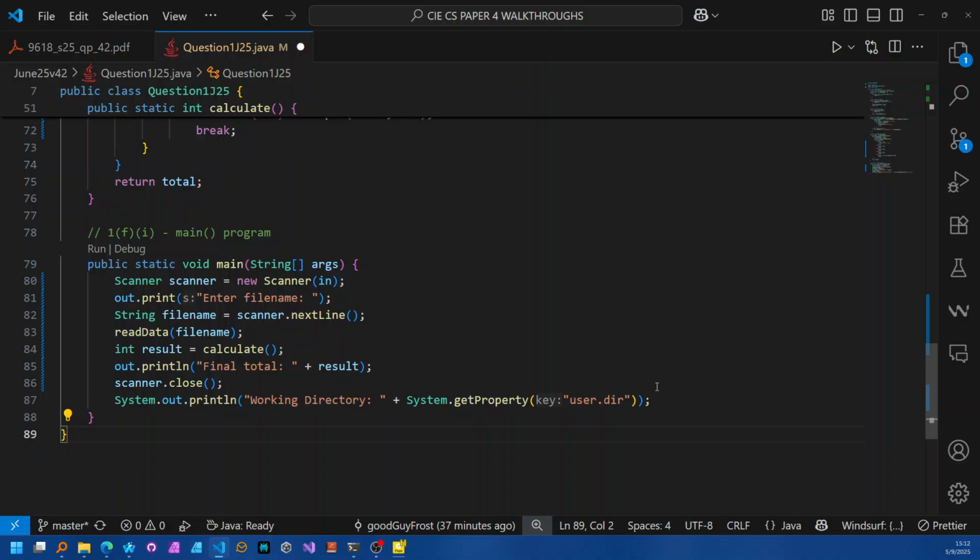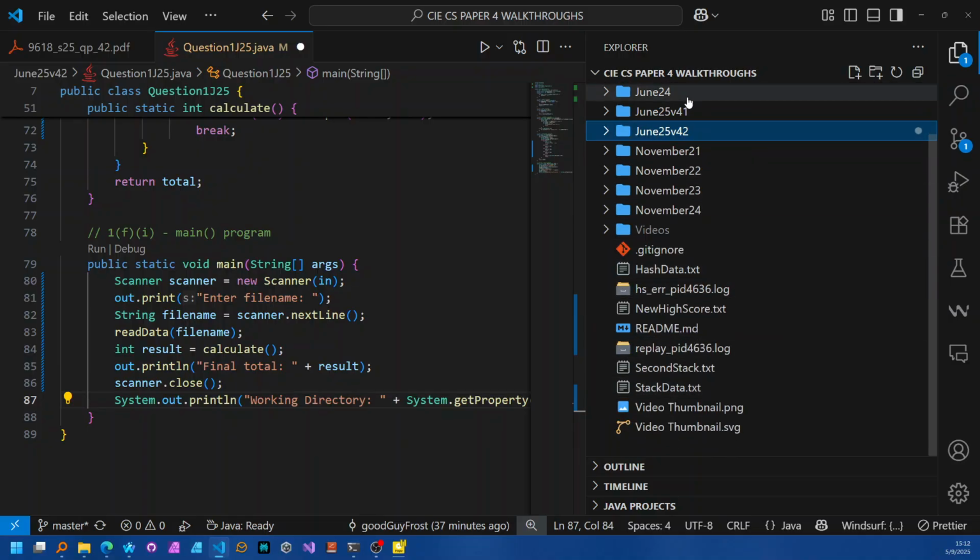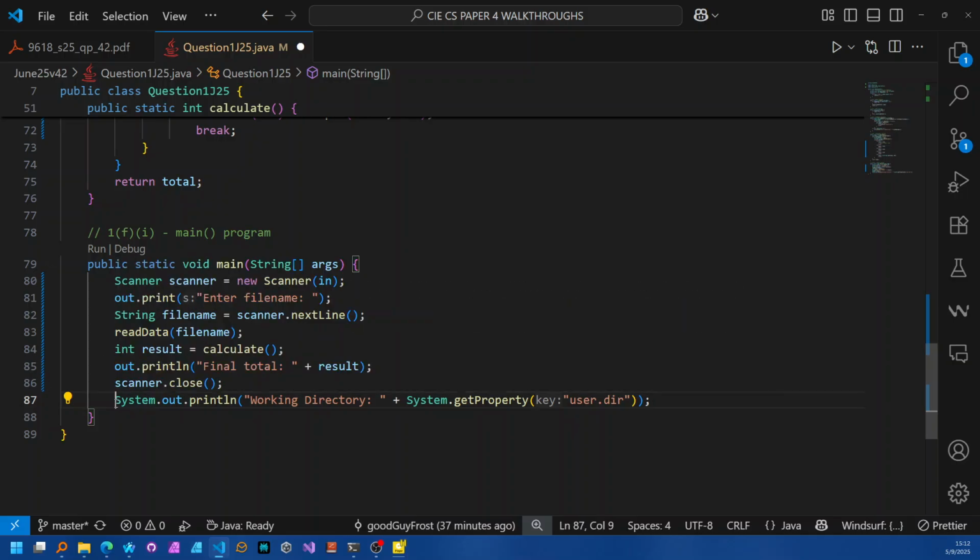So it now told me what my current working directory is, which led me to copy this stake data text file and store it inside of the root directory here. So you see that this CIE CS paper 4 walkthroughs is the root directory. Then all the other subfolders that you are seeing here are subfolders, not the parent directory. So that's why I had to move the stake data file right here. So it's a good line to remember whenever you want to debug your code, if you are working with files and the file cannot be read by your program. So I'm just going to comment it out because I no longer need it.